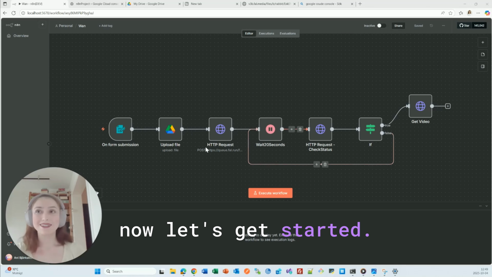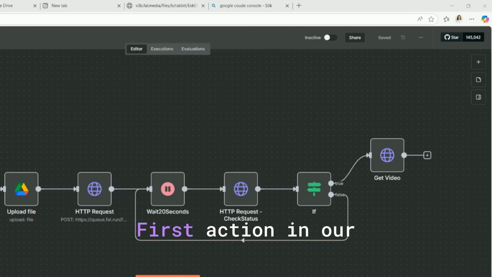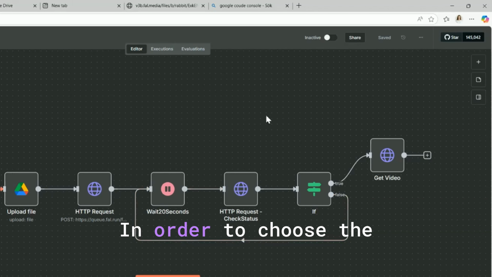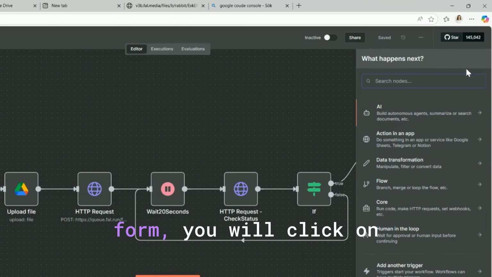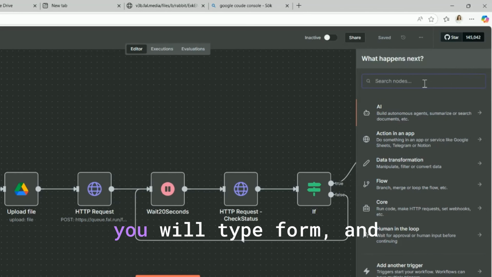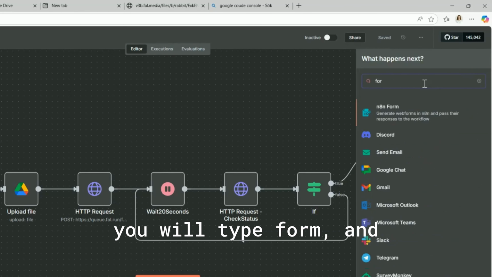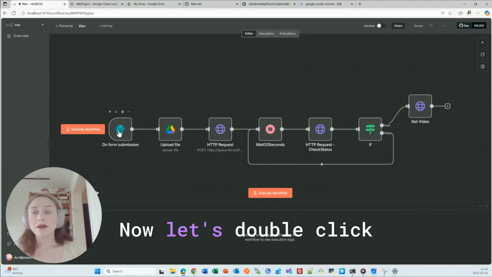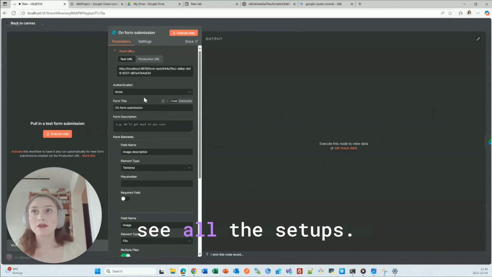But now let's get started. The first action in our workflow is form. In order to choose the form, you will click on the plus button and then you will type form and you will choose n8n form. Now let's double click on the form so you can see all the setups.